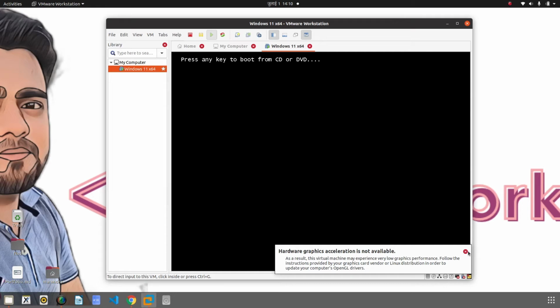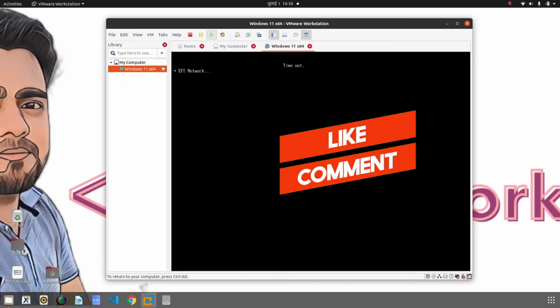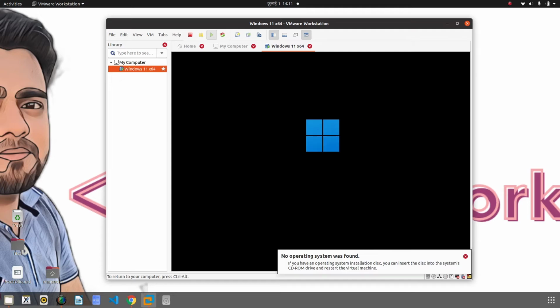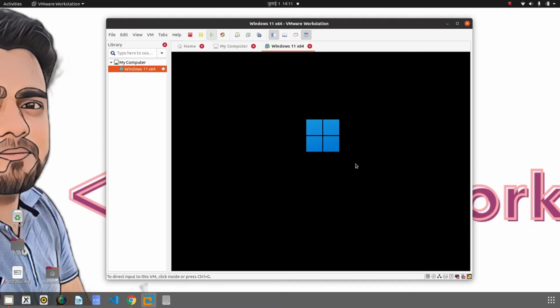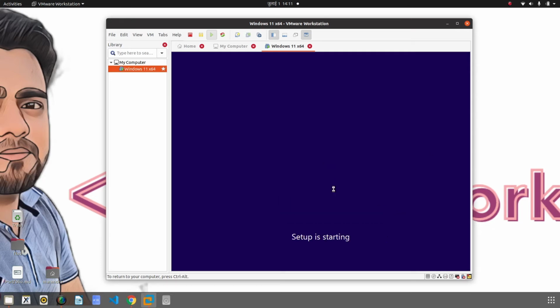As you can see here, EFI network, no operating system was found. It's getting started. Let me close this one, and after that it will take a few minutes, so let's have some patience for the process to complete. It's getting started, and we are going to install these things. We have to click on next, install now. It takes a few minutes, so please be patient.